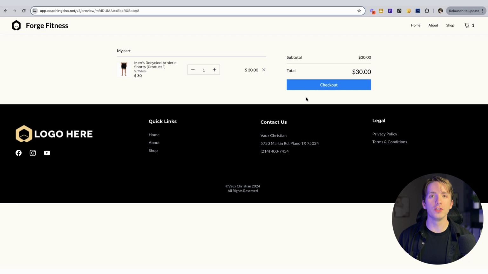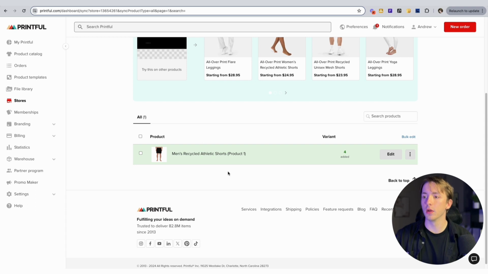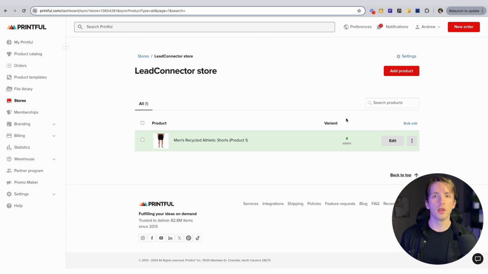Now, the other awesome feature of this is that once we check out on our HighLevel store, this order is going to sync with Printful and go over into our store to be automatically fulfilled. Now, depending on your Printful subscription and your current settings, some orders will be automatically fulfilled and some will have to be manually fulfilled by you. But regardless, they will all be synced within Printful and you'll be able to see them at your store screen. In addition to this, customer information like shipping addresses and email notifications will also be imported over into HighLevel so you can manage everything efficiently from your CRM directly.